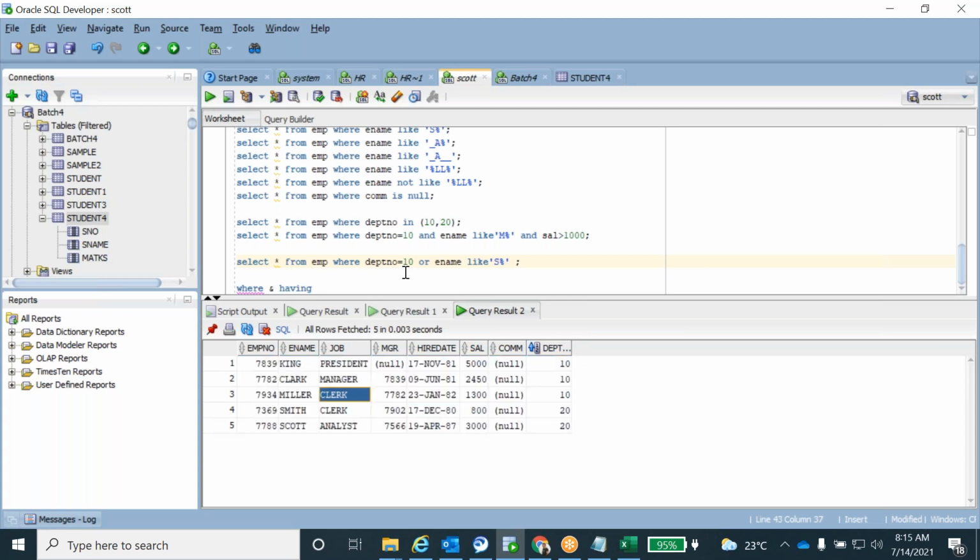The first condition, and the second condition checks whether it starts with 'yes'. These two are there. Both are treated as different conditions. It's not combining, it's executing them individually. That's why, if any one of the conditions is true, then it will display the data while using the OR condition.